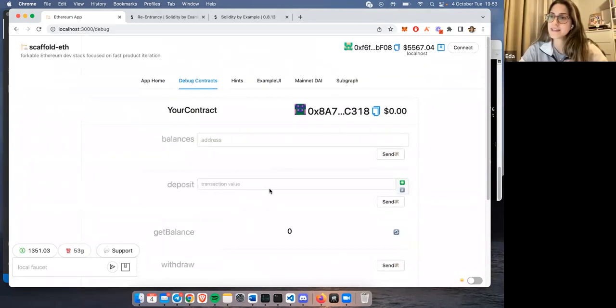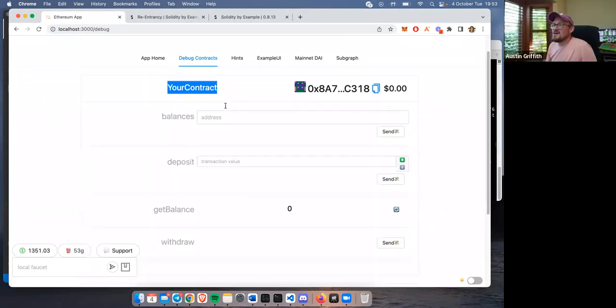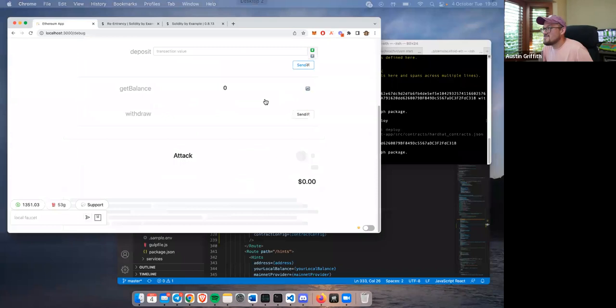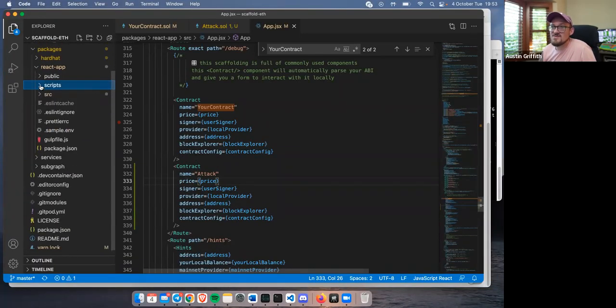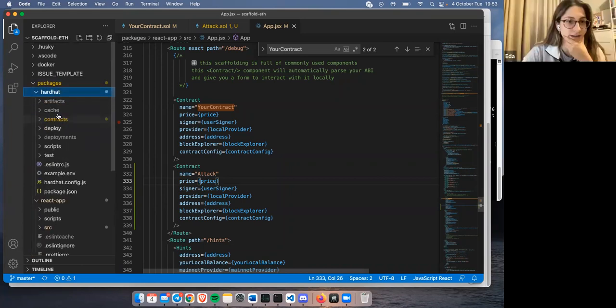Are we deploying the attack contract? Something's not right, because we are only deploying your contract. We need to go to our deployer and make sure we're deploying it. So that would be in hardhat. Yep, right there.